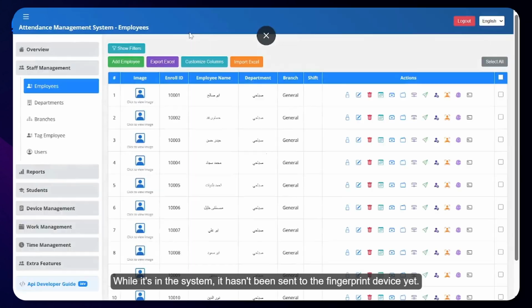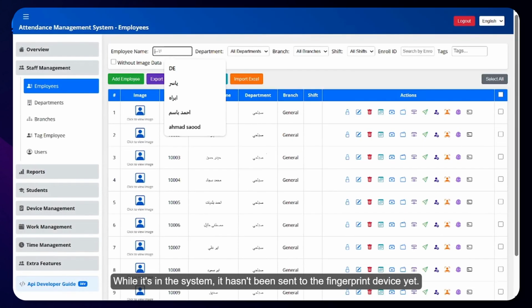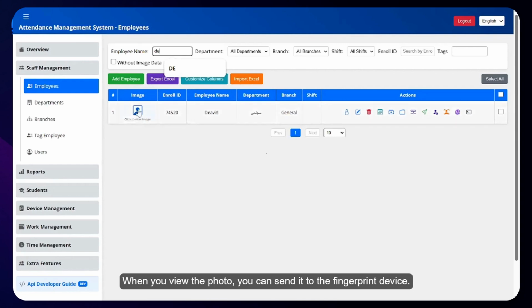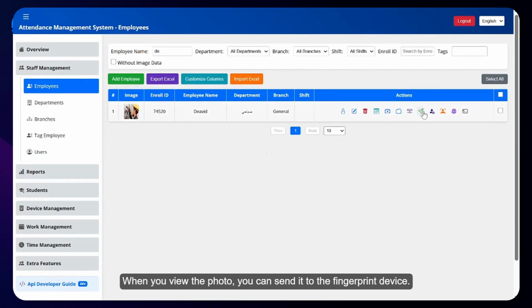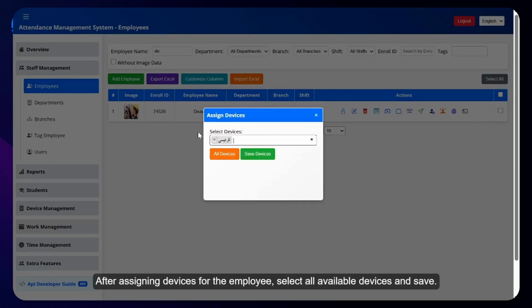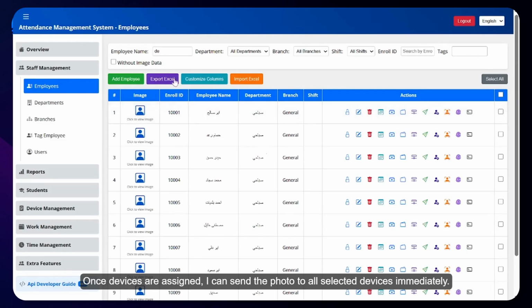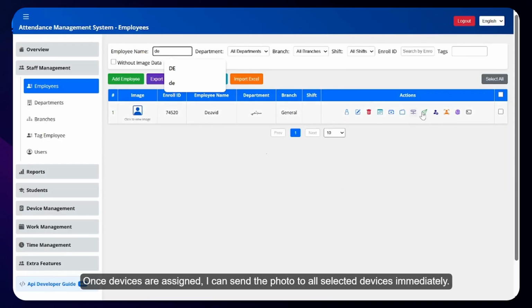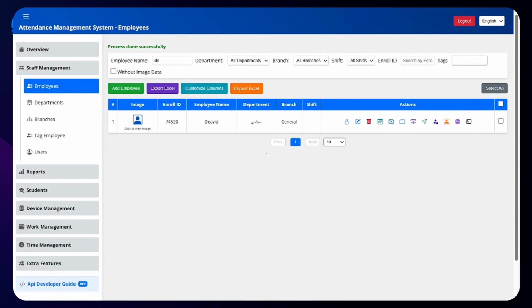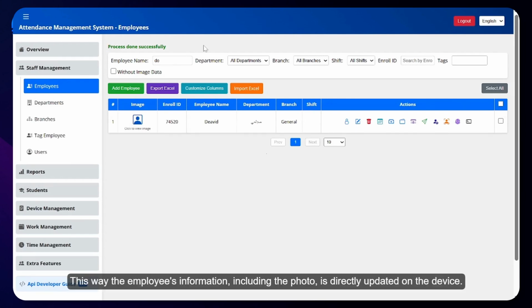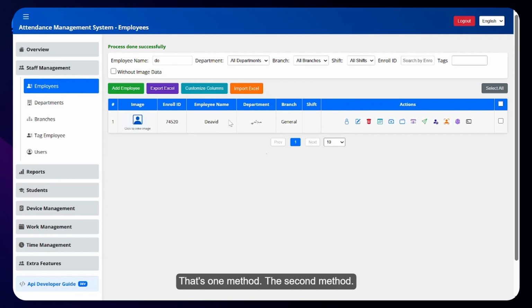While it's in the system, it hasn't been sent to the fingerprint device yet. When you view the photo, you can send it to the fingerprint device. After assigning devices for the employee, select all available devices and save. Once devices are assigned, I can send the photo to all selected devices immediately. This way, the employee's information, including the photo, is directly updated on the device.